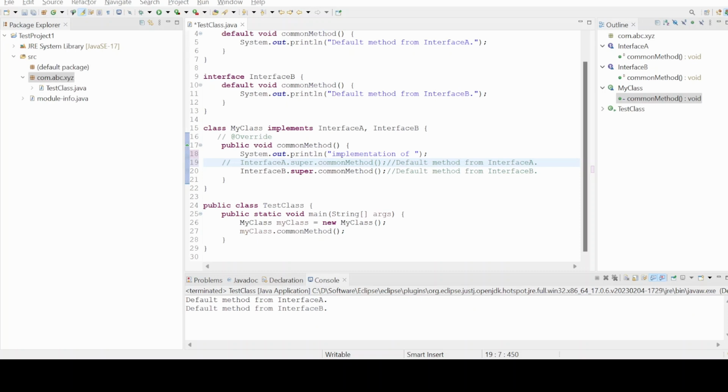Optional.ofNullable creates an optional containing the value if it's not null, or an empty optional if the value is null. So this is useful for cases where the value might be null. So we can simply declare Optional.ofNullable and pass the value, which may be null.